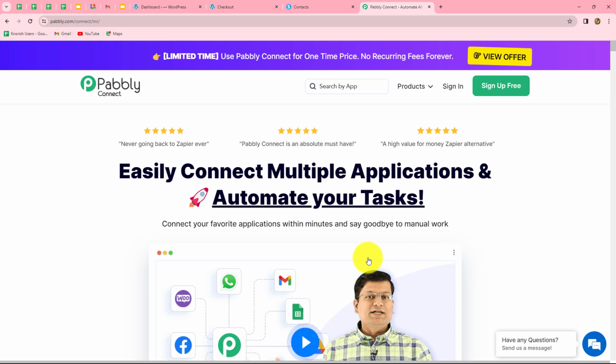This is the homepage of Pabbly Connect, which we can reach by typing pabbly.com/connect in our browser. After coming here, we can find two options, sign in and sign up for free. If you are an existing user, you can directly click on sign in. But if you are a new user, you have to click on the sign up for free button to create your free new account. When you create your account, you will get 100 free tasks every month to explore this amazing software and to test multiple automations. Now, as an existing user, I'm directly clicking on sign in.